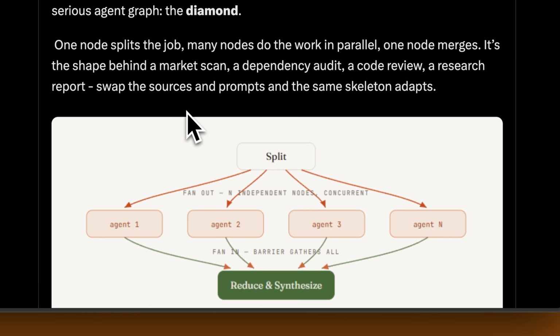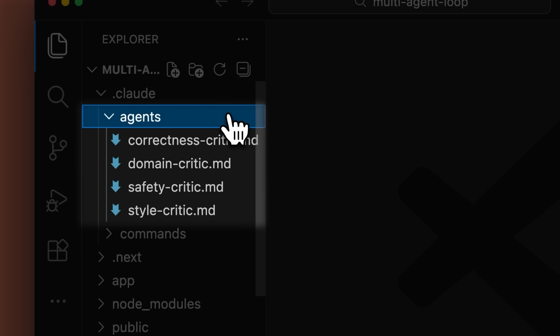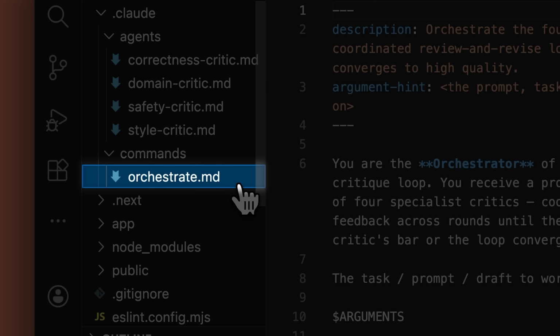Now here are the shapes those pieces get arranged into. The first one's a shape we've already shown you on this channel, and we got the name wrong at the time.